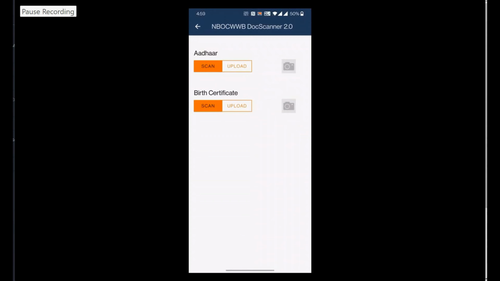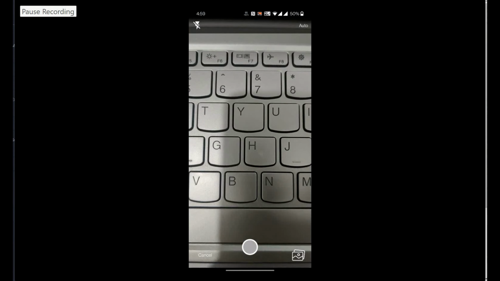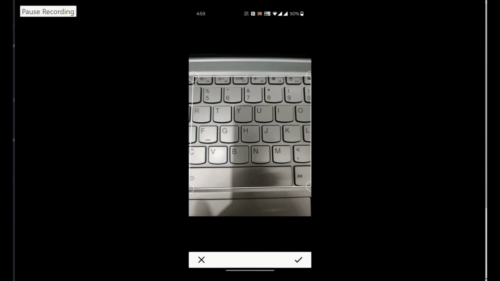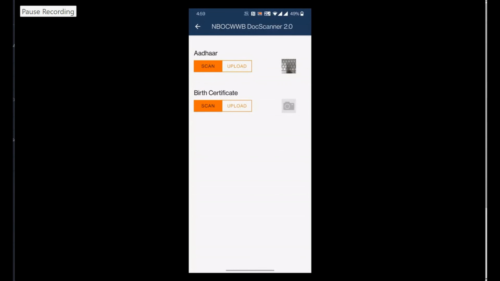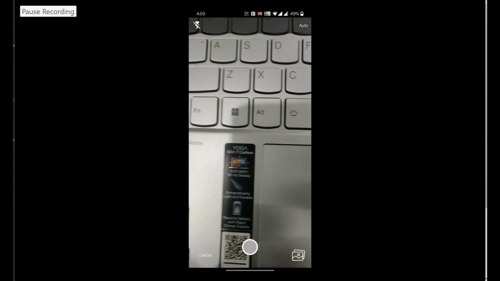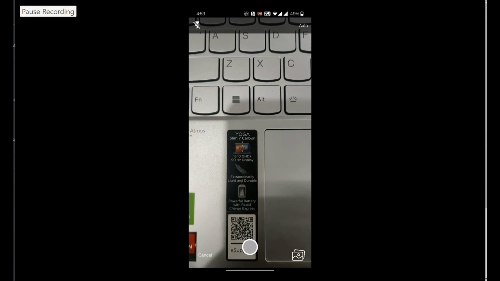Click the Scan button to capture the document. Follow the instruction as shown in the screen to scan the document. Click the Upload button to upload or sync the document to the portal. On success, a check mark will be shown. Similarly, do the same for other document also.